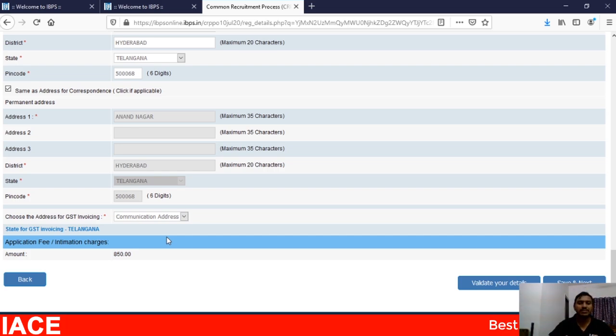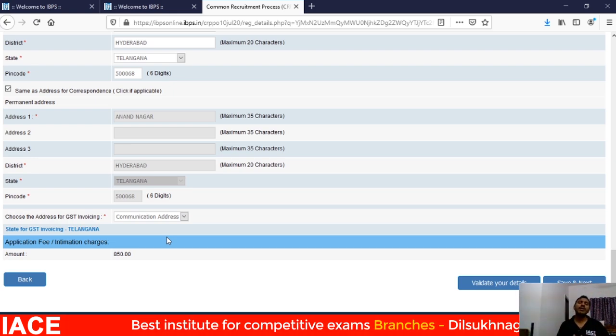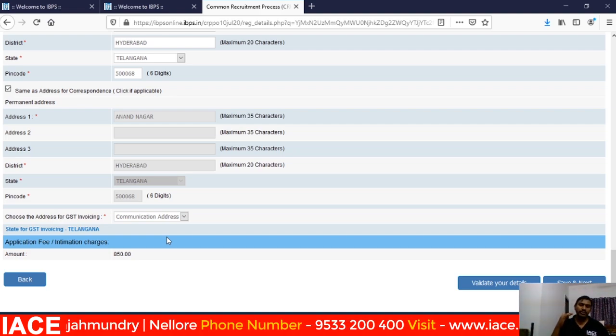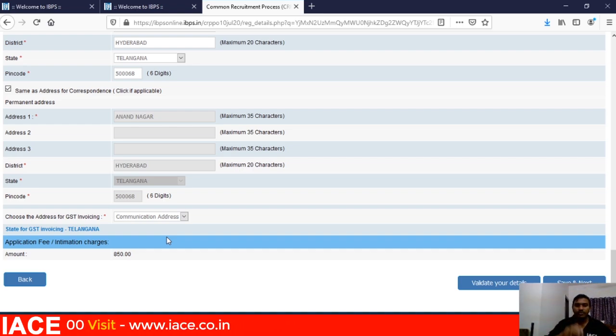Okay, even after that, maybe after 4 months the communication address may change. After selecting mains, again they will ask for your updated communication address, then you can update, no problem. So 2-3 times you can change your communication address, up to the last process. Okay, no problem.